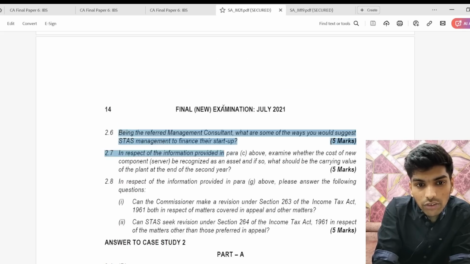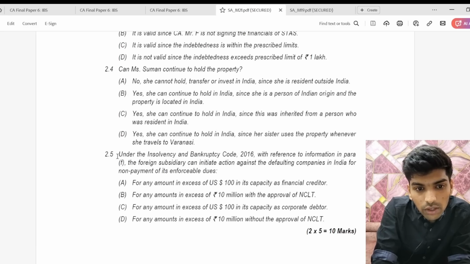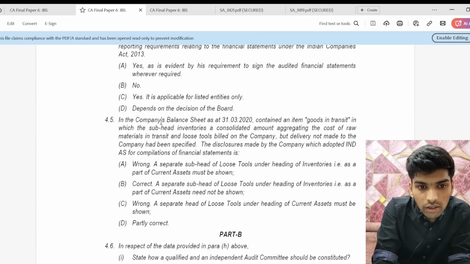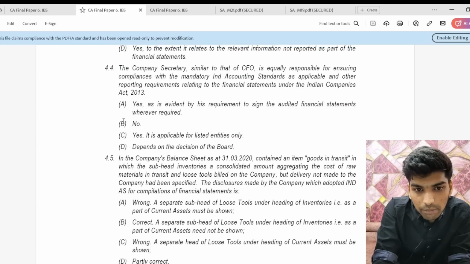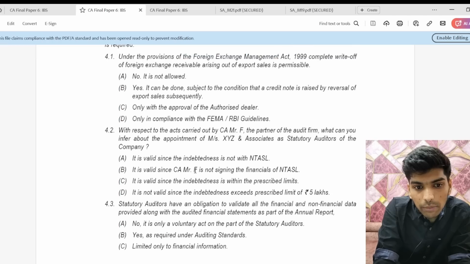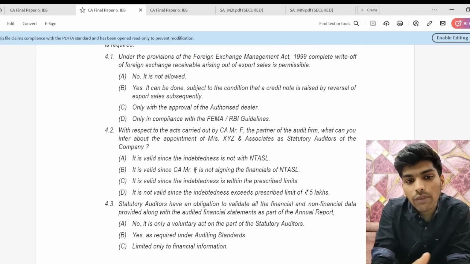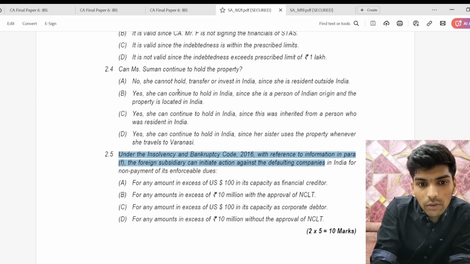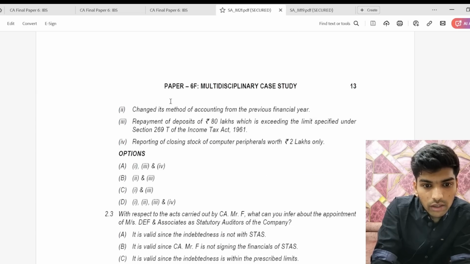Similarly, I will also match the MCQs. Let's match one of the MCQs. The MCQ says, under the Insolvency and Bankruptcy Code with reference to the information... Will come here in the compilation and we'll try to match the MCQ. This MCQ is obviously not matching. Then we'll try the other MCQ. If any MCQ matches, then I will also answer those MCQs based on this November 20 paper.